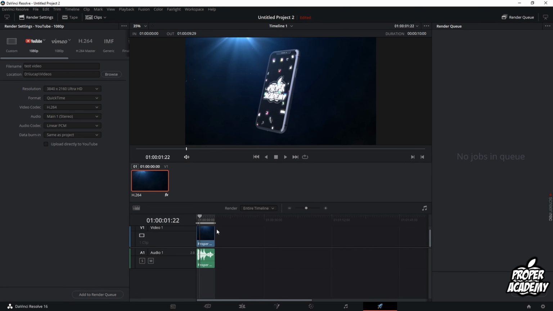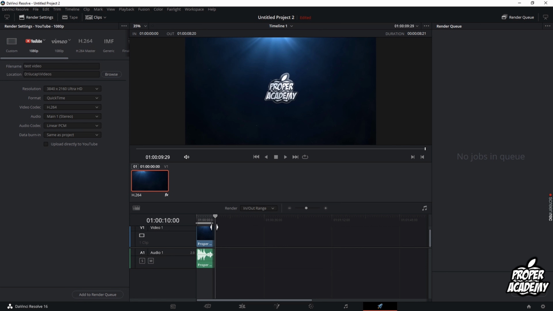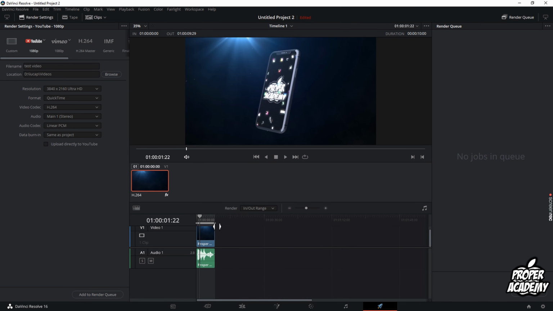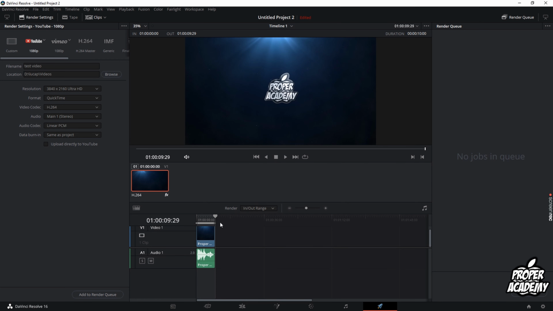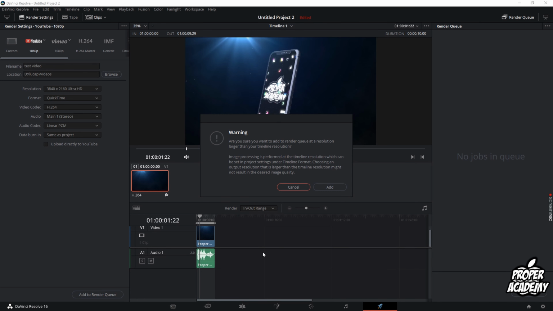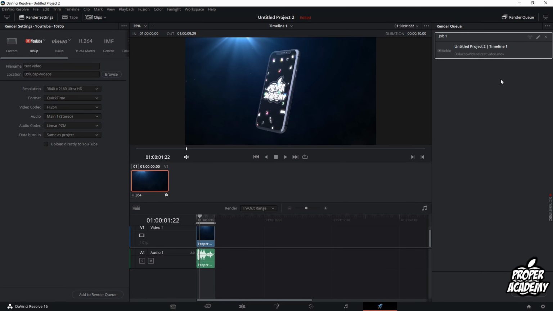Another thing to point out with DaVinci is you always want to make sure this bar here is fully all the way to the end of the video, or else it won't render all of your video. So once you confirm that is all the way to the end, you can click on add to render queue and click on add. And then you'll notice it'll pop over here, job number one. And then when you're ready, you can go ahead and click on start render, and it'll render out for you.